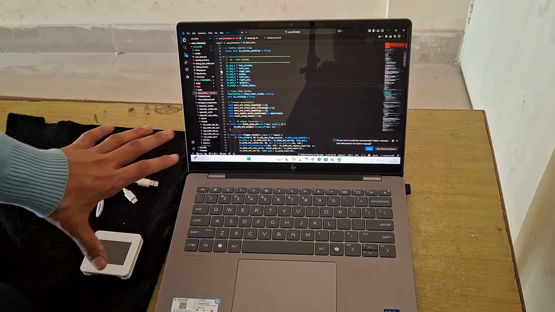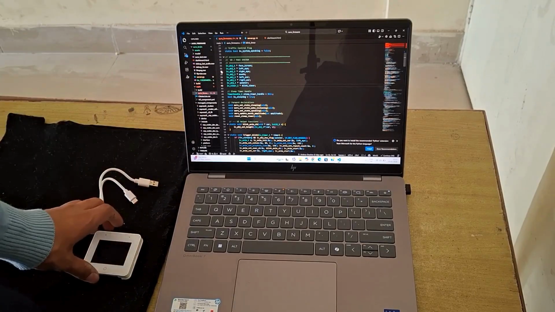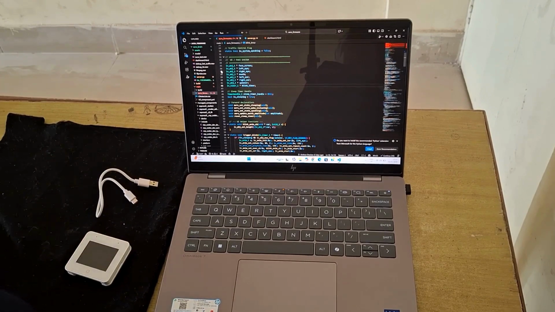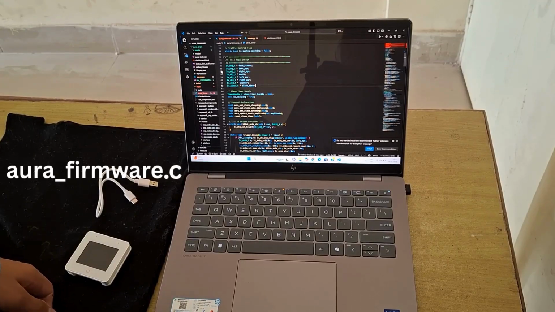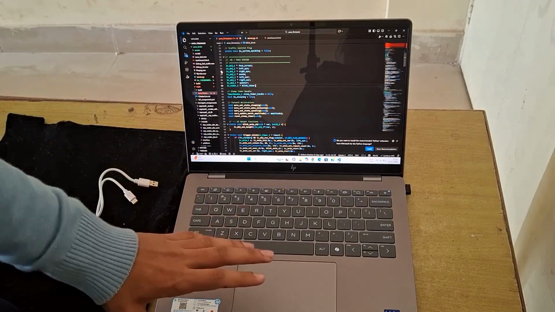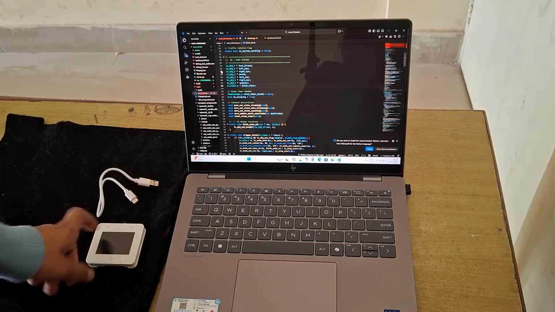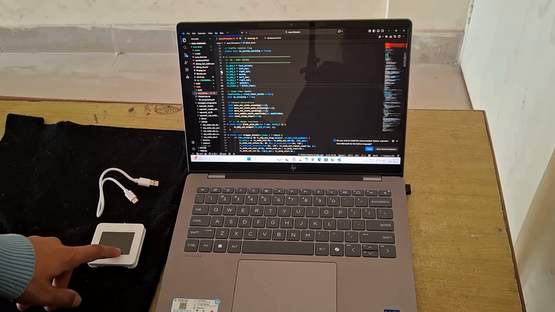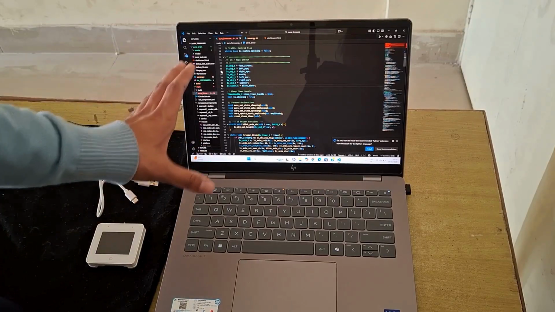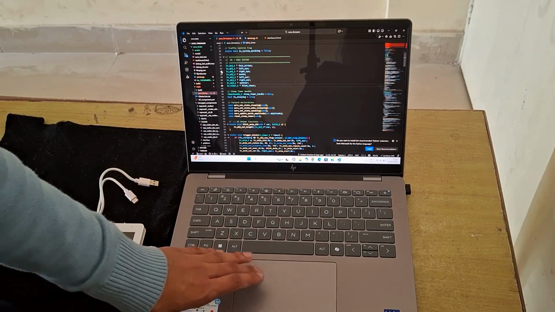First, let us talk about what is built and how it is built, by explaining the codes and exploring them. I have provided all the codes in the description also. So first is this Aura firmware.c. It contains all the libraries used in this box and all the code that has been programmed here. All the code is here in this Aura firmware.c.